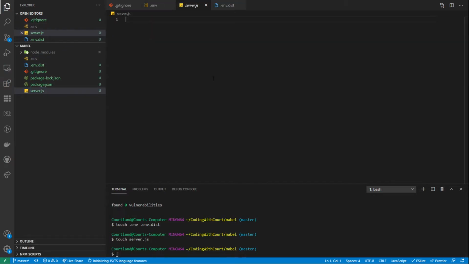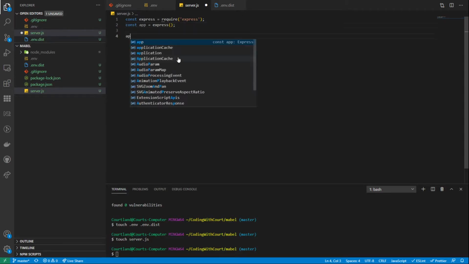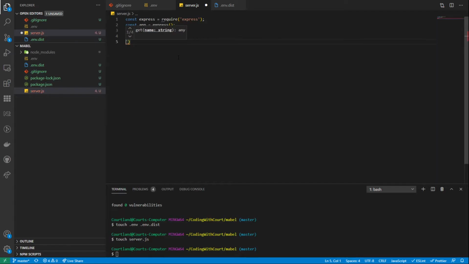And guys, if this pace is too slow or too fast, just let me know, and I'll try to accommodate. But we're just going to start out with a very simple Express application. So I'm going to require Express. And I'm going to create my application. It's going to be Express. So we're going to be doing our first API endpoint.